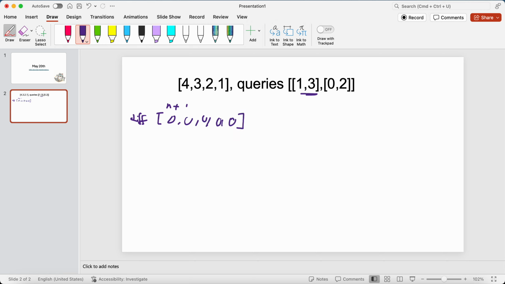Sorry, I'm still trying to see what's the best way to draw. All right, now currently I'm using a mouse. So by saying that 1 to 3, we can actually increase the indices of 1 by 1, and then this is 1, 2, 3, and then go to 3 plus 1, and then we decrease this by 1.